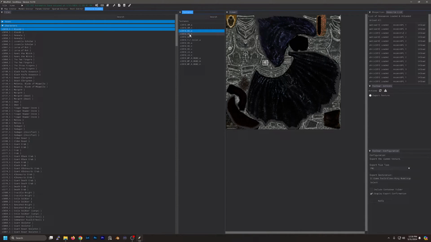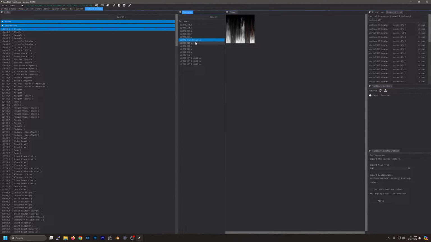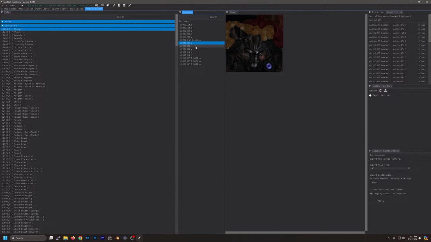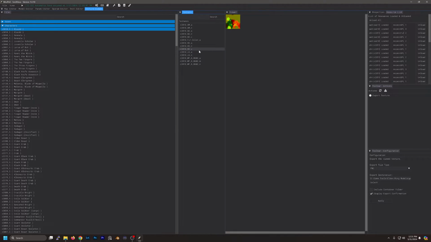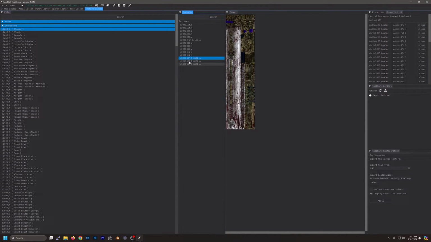This is for the body. So BD is body. And then we got our fur color and head color and normal. Now, this one, I'm not sure what the V is for. So if anyone does know, please let me know in the comments. But we're not going to be worrying about this today anyway. So now we got LG, that's our leg, and WP, that's our weapon.